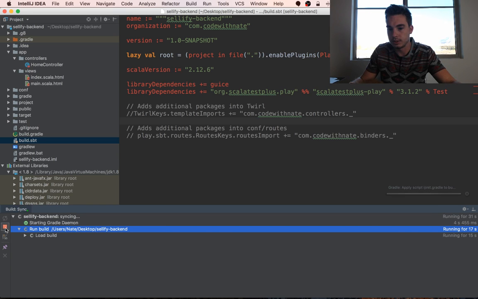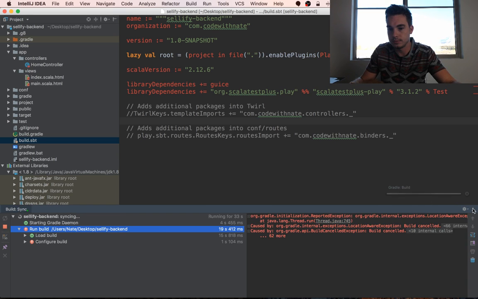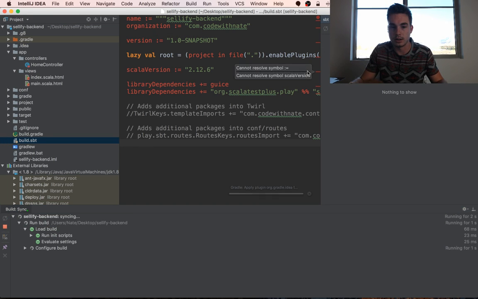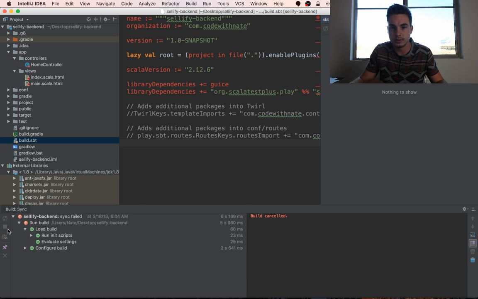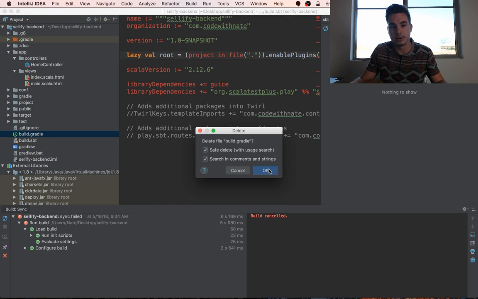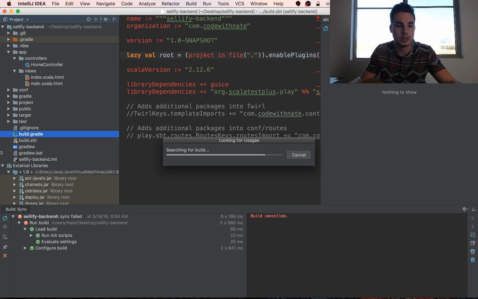We don't want this to be a Gradle project, really. I used to like Gradle a lot. I don't know, maybe it's still good, but I don't know. How do I stop Gradle? I want SBT to be our build system. Maybe if we delete this Gradle file. So when we created this Play app, it came with a Gradle file.